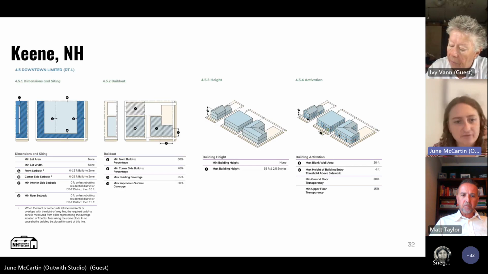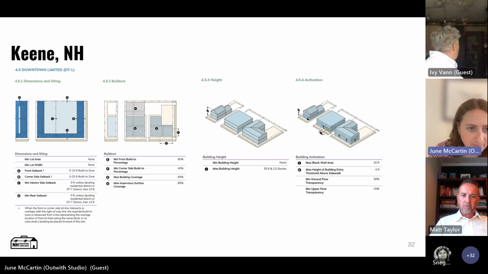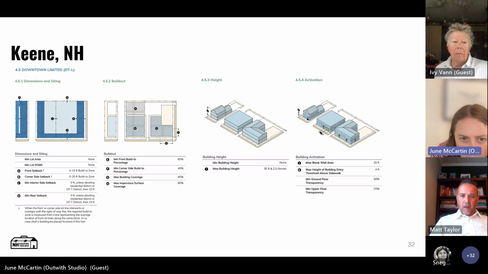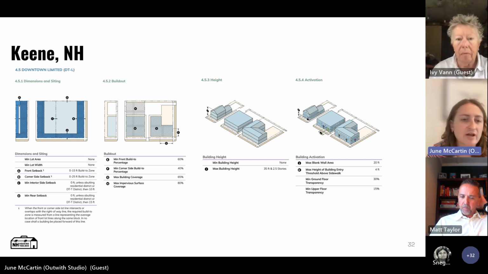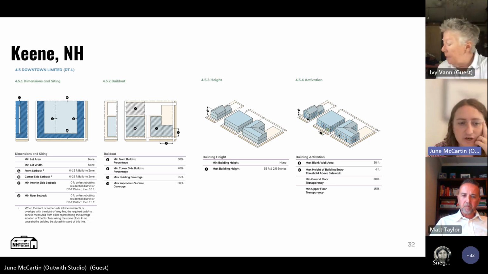Keene, again, the same photo, has a really nice, very clear set of drawings about, okay, what are the parameters we're regulating? Front setback, you see minimum and maximum building heights, block wall area, which is a concept you don't normally see in traditional zoning, but it has these very clear graphics and does it rather well to try to get just more development of the kind at once.